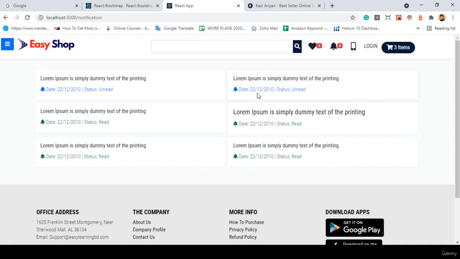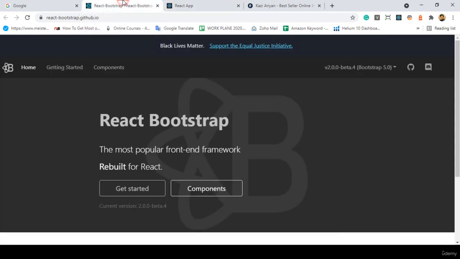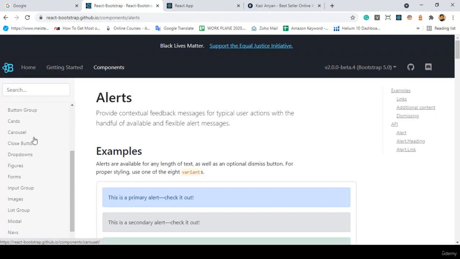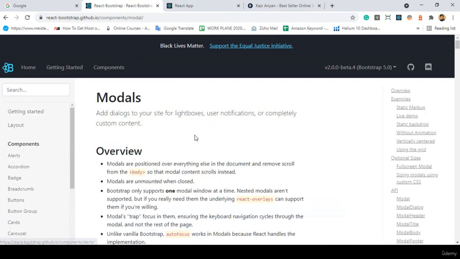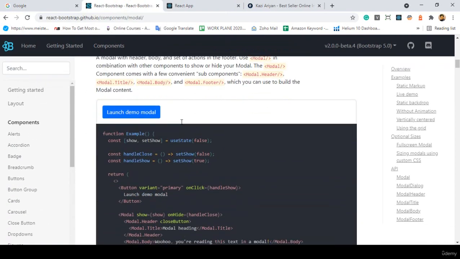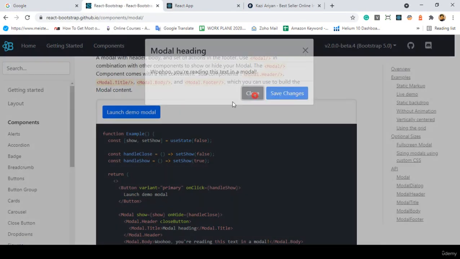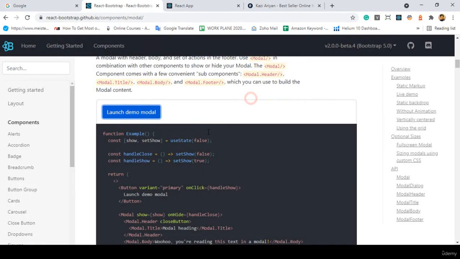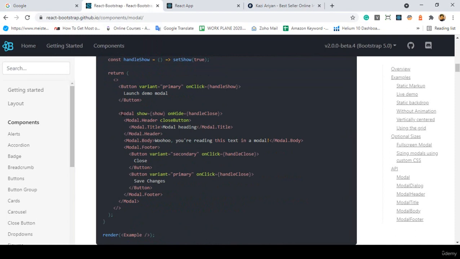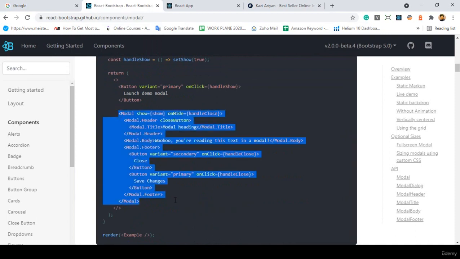If you want to do that work, first of all, here I want to load a modal. If you click it here, then automatically a modal will be loaded. If you go to React Bootstrap, into the components, there is another component called Modal. You can see there is a modal. So now I select this modal, and this type of modal I want to actually use.